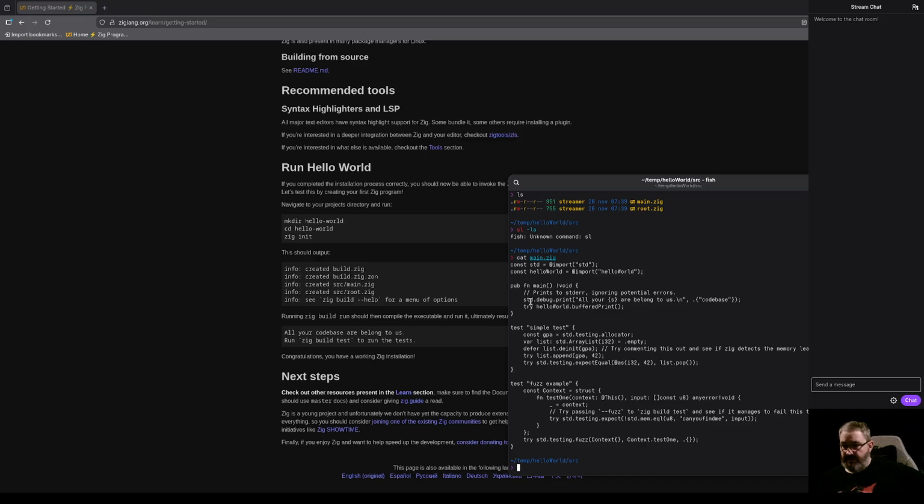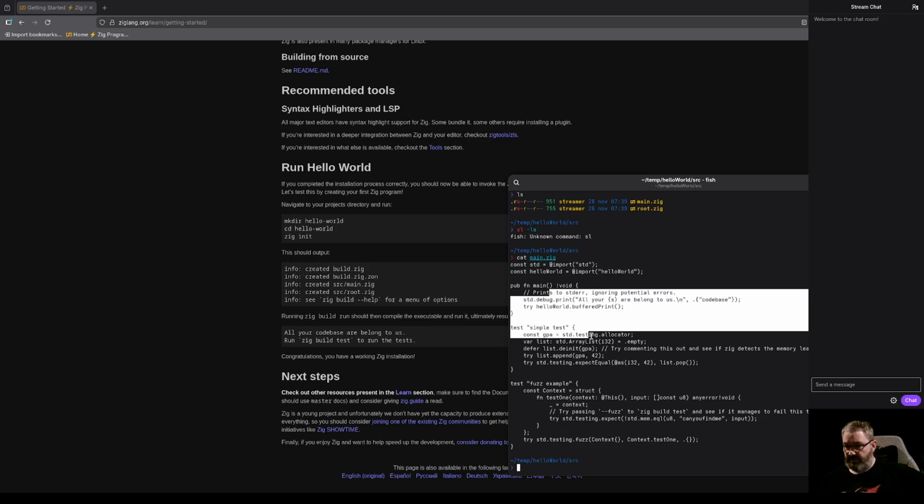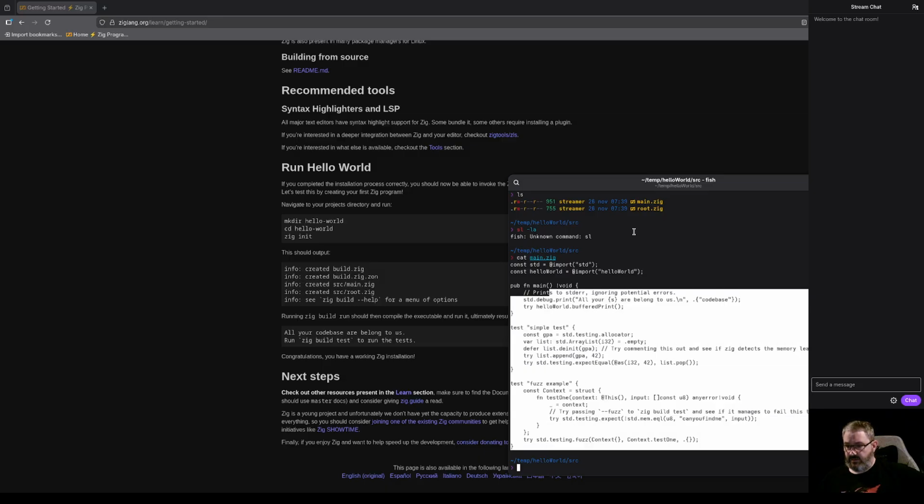So what do we have here? We have some consts and a standard library, I guess. Hello world, it imports hello world. And as you can see, I don't think anything is referencing anything about this hello world. Yes, try hello world.bufferprint.